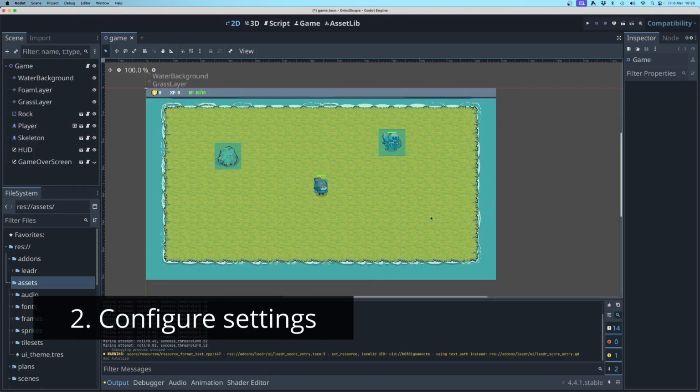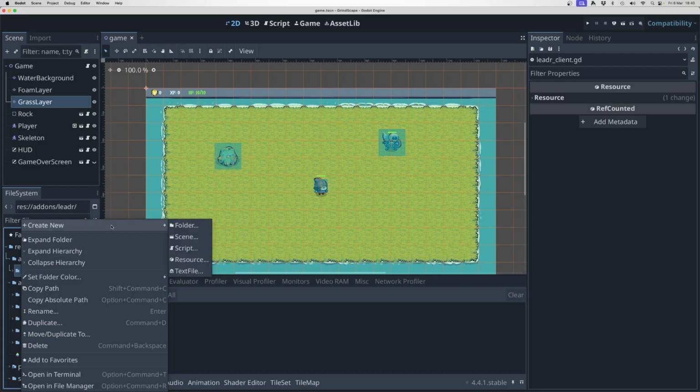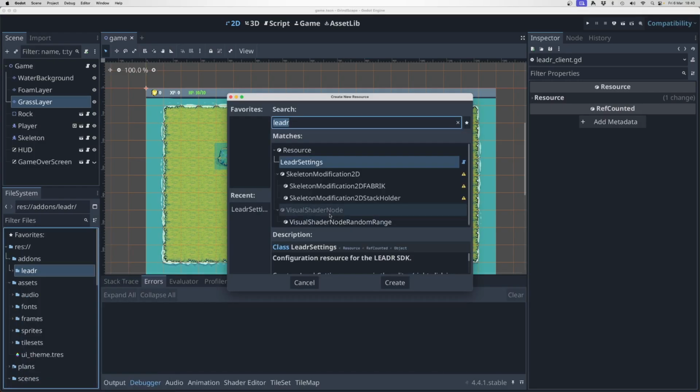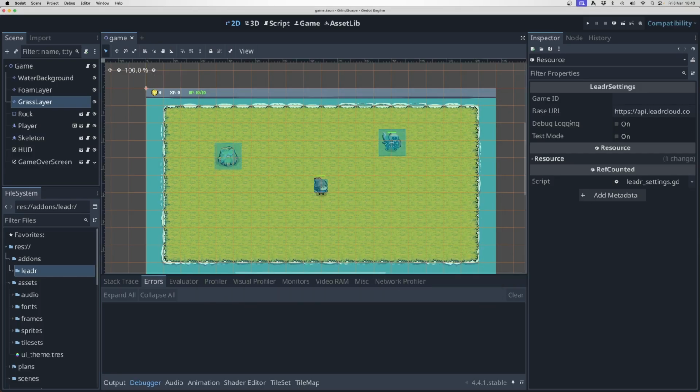Now, the first thing we need to do is create our LEADR settings file. And we can do that by right-clicking on the LEADR folder in add-ons, create new and resource, search for LEADR, and select the LEADR settings resource. I always call this file LEADR settings, just for clarity. And you can see in the inspector here the 4 settings that we have.